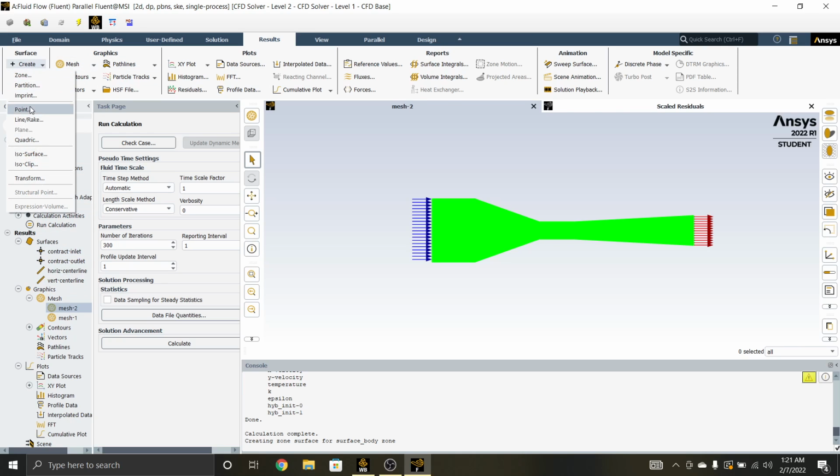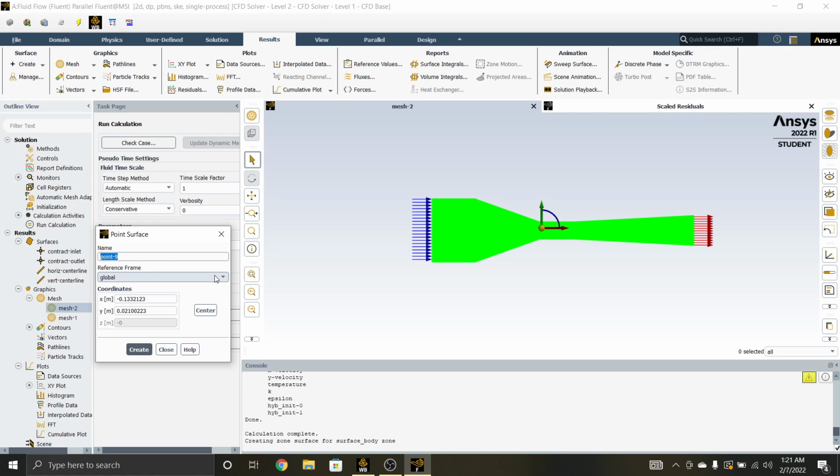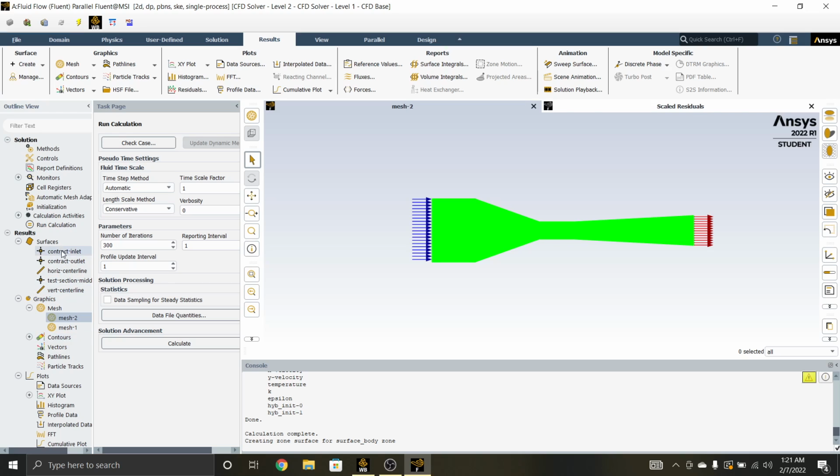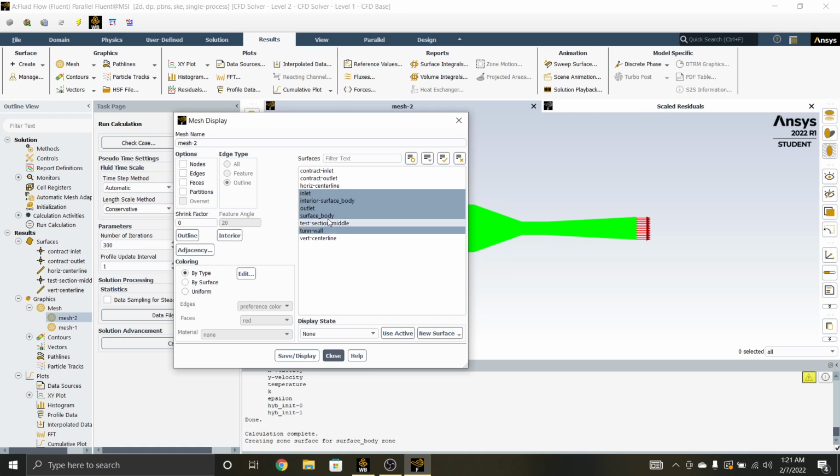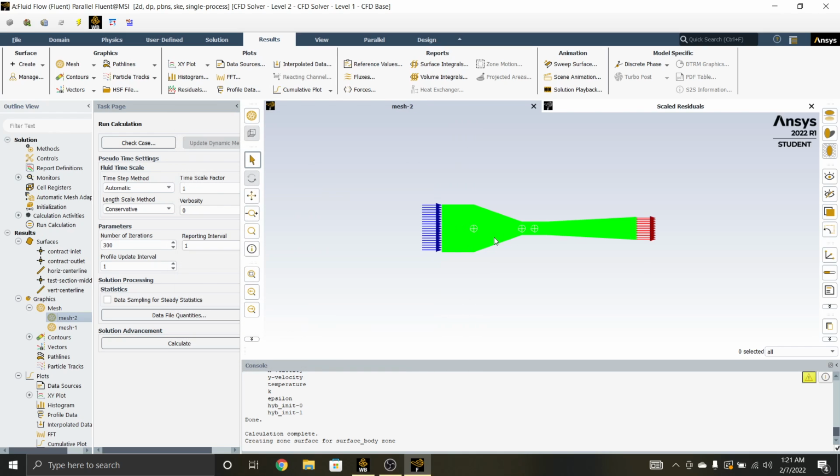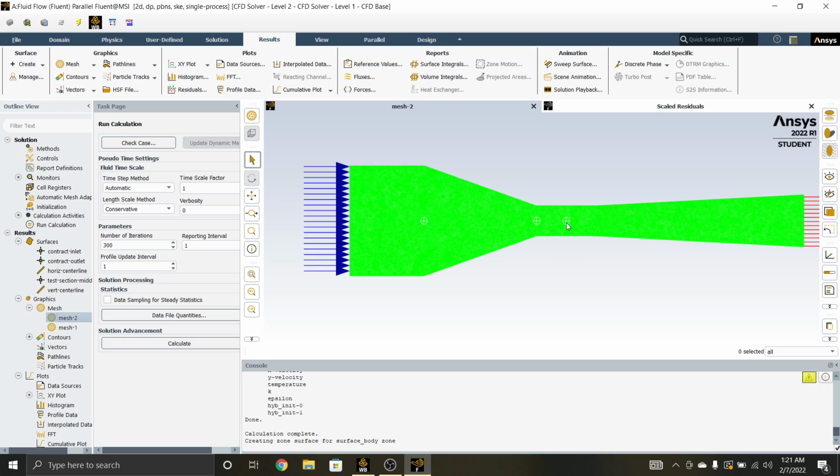And the last one is to make the point exactly in the middle. Now I made my test section middle 0, 0 on the model, so this is just 0, 0. As we can see, boom. Great. And now we have our 3 points. Let's make a mesh to show that. As you can see, we have our 3 points, one at the inlet, outlet, and the middle.